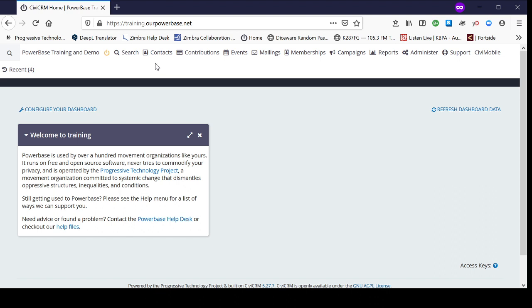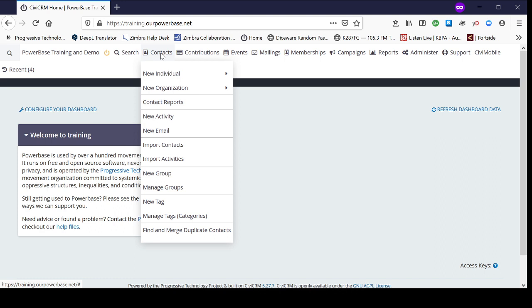To add a contact, you would go to Contacts. Notice there's a new individual and new organization. PowerBase tracks two different kinds of contacts, individual contacts and organizational contacts. Under the individual contact, you may see in your database that there are also subtypes of contacts, such as a new media contact or a new elected official. You would only click on those if you were entering a specific media contact or elected official, because there are special custom fields that are associated with those contacts.